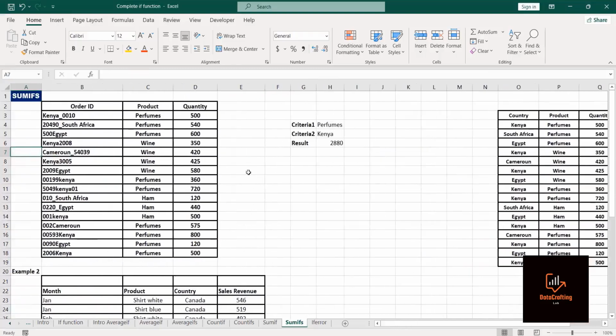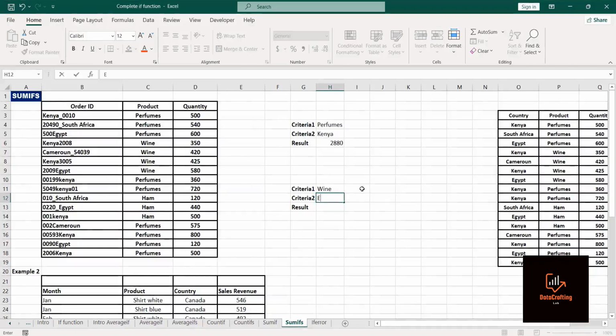Now, in the situation whereby you want to look for another one, Shift Control arrow down, Control C, copy, Control V, paste. Now, escape for that. Now, let's say wine. Click on enter. Now, let's say Egypt. Click on enter. Now, I want to check for our results.